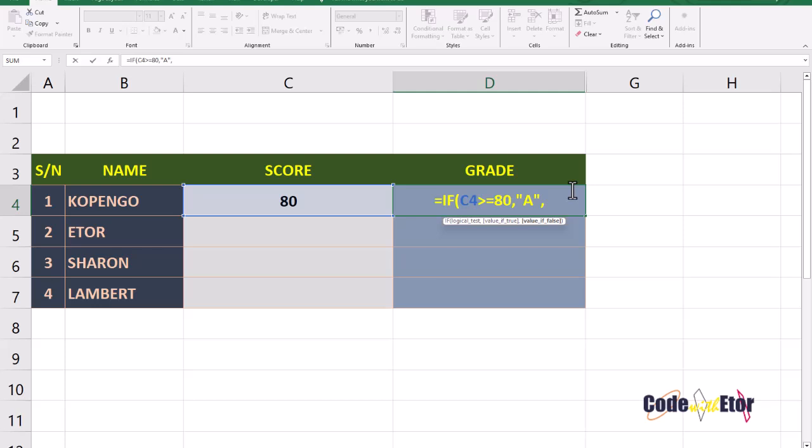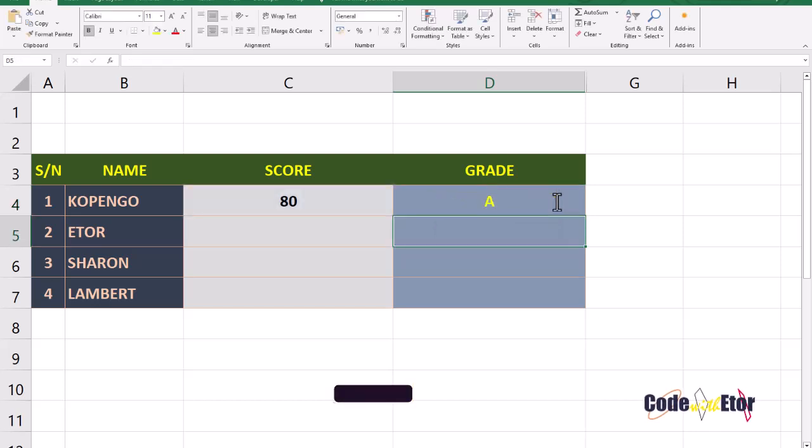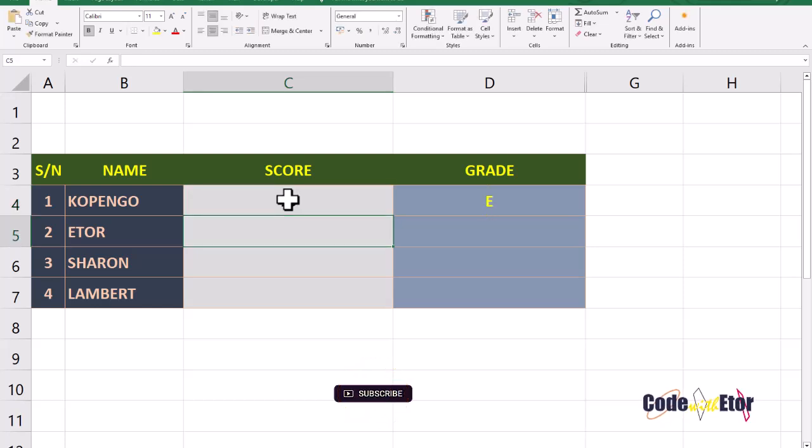Else, anything aside 80, so it will be from 80 and above, give me A. Then from 79 and below, anything below 80 will give you an E. So after writing your formula, you have finished the parameters, the requirements you need to input. You only close it with a bracket and then you press enter. So if this should be 79, it will give you an E.